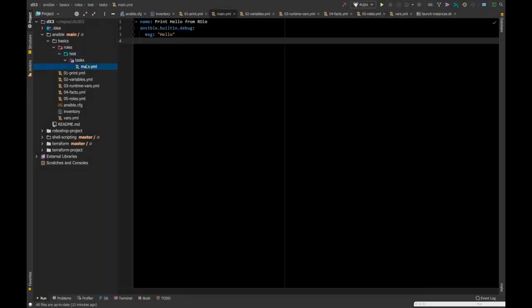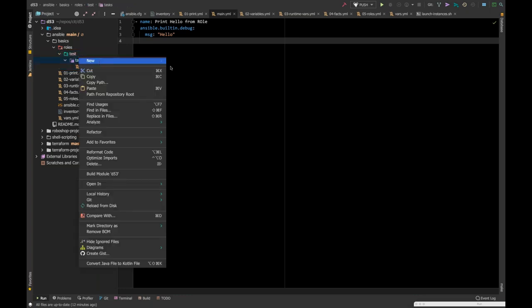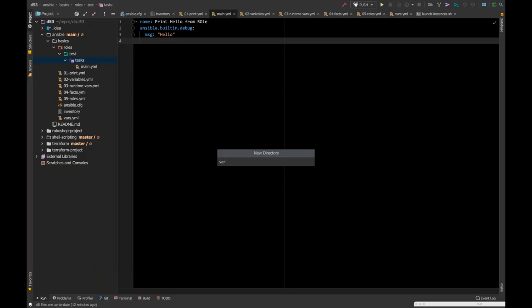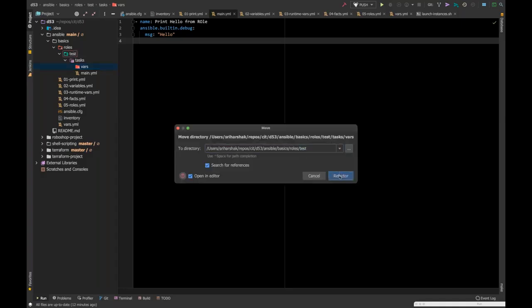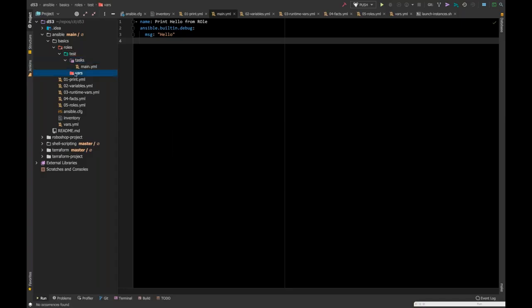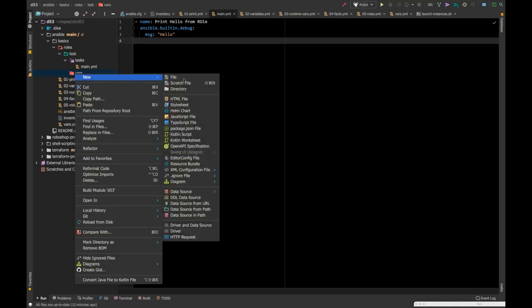So that has to be there. Even if you keep other names, how do you handle that? We'll talk about that a bit later, but for now just use the standard one. And if I want to declare some variables, I'll go with a new directory, the vars directory, inside test, and inside here also you should have a main.yml file only.